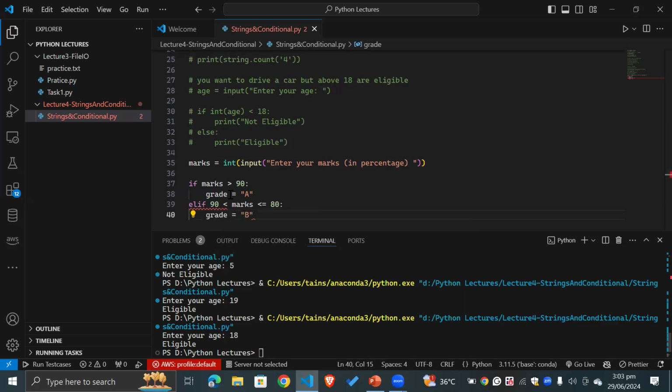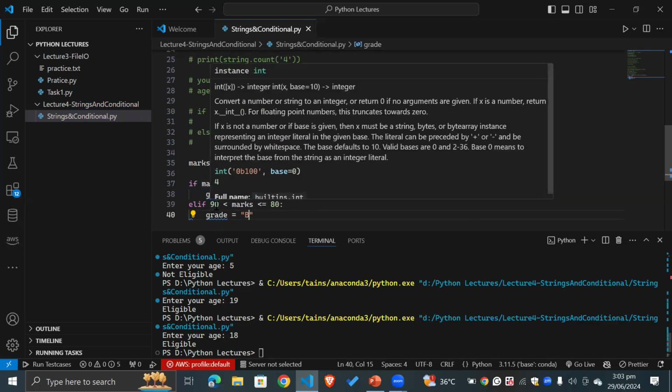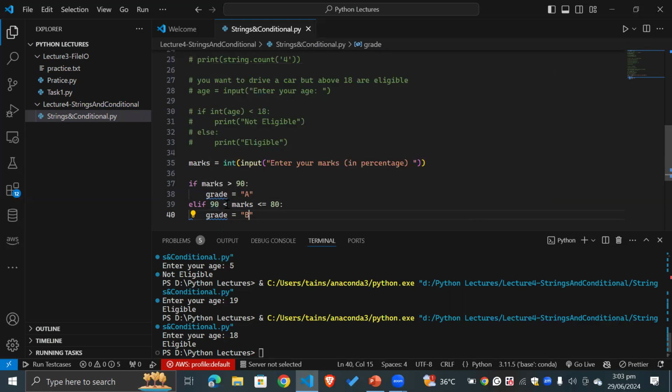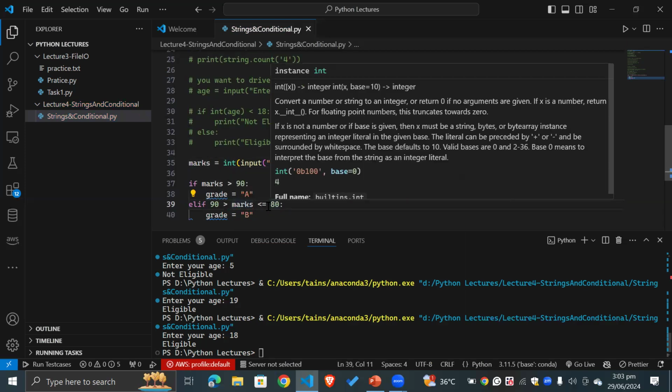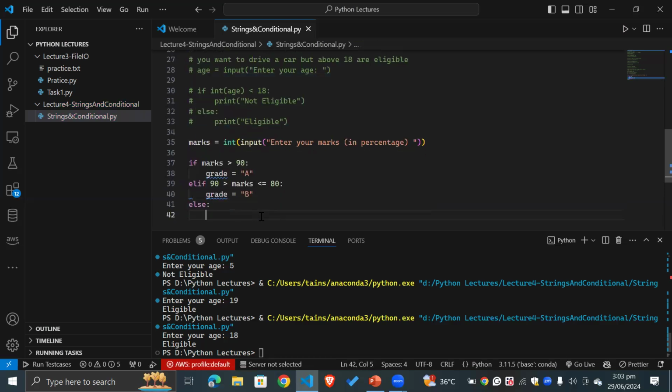Did you understand what I did? I just say if marks is greater than 90, then grade is A. If marks is less than 90 and marks are less than or equal to 80, then it will be grade B. Otherwise, what do we want to do? We want to assign grade C.